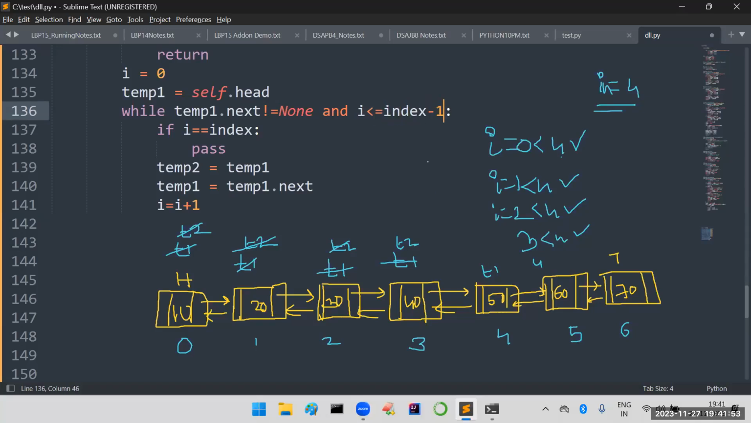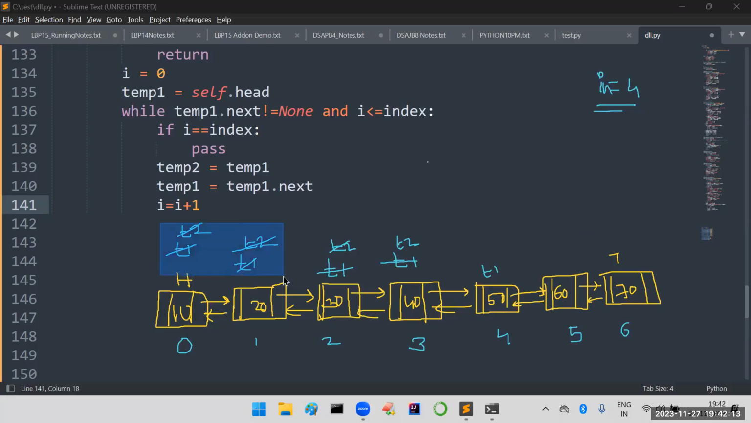If you take, okay, let us see, I less than or equal to index. Yes, the condition is true. Is I equal to index? Yes. Here we have to write the code to delete. Sir, we came up to the position where we need to delete. Now you can see where temp1 and temp2 are available. Temp2 is pointing to the 40th node, and temp1 is pointing to the 50th node.